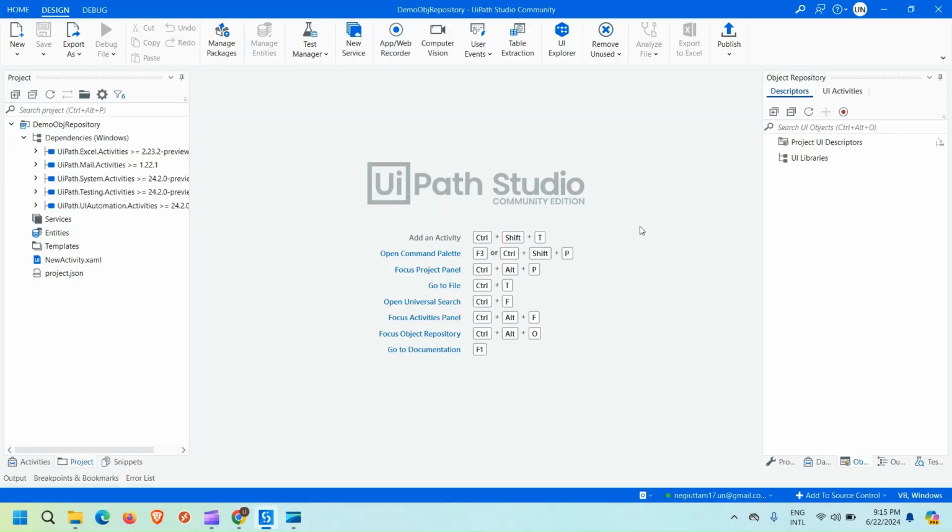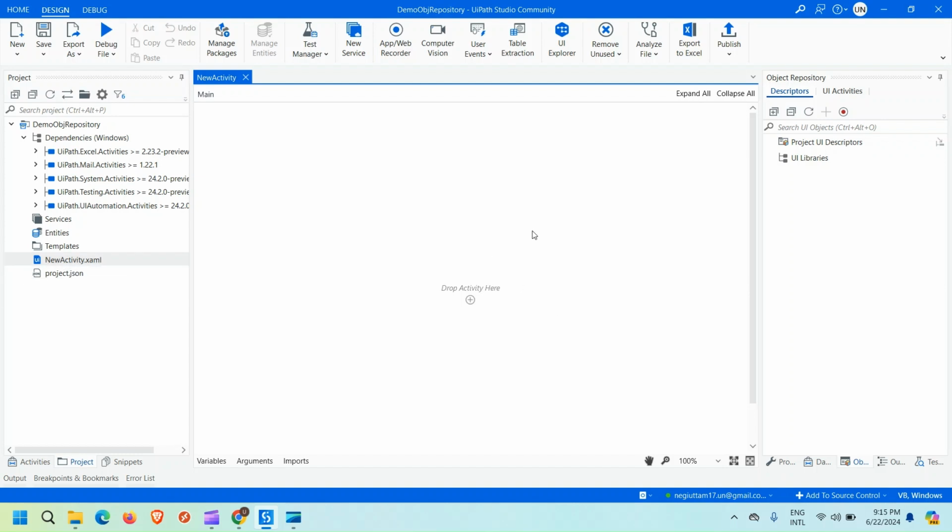Once the project is created, we will go to this activity file. Once here, I'll click this record button over the description. This is the object repository option available in your Studio. Once you click this record button, this will help you to capture elements.